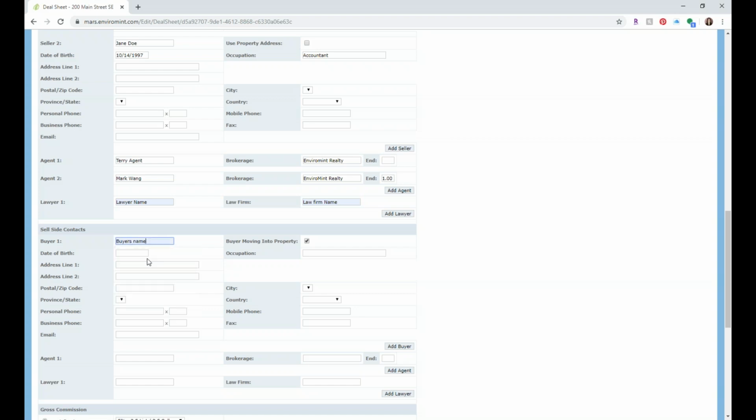So here we put your first buyer's name in. You can click buyers moving into the property. Since this is a list side deal, you don't need date of birth or occupation because these guys are not your clients. But if this was a double end, or if you were acting on behalf of the buy side, then date of birth and occupation is recommended that you put in. And again, you want to add all your buyers. They need to go in separately. So you just click the add buyer button.